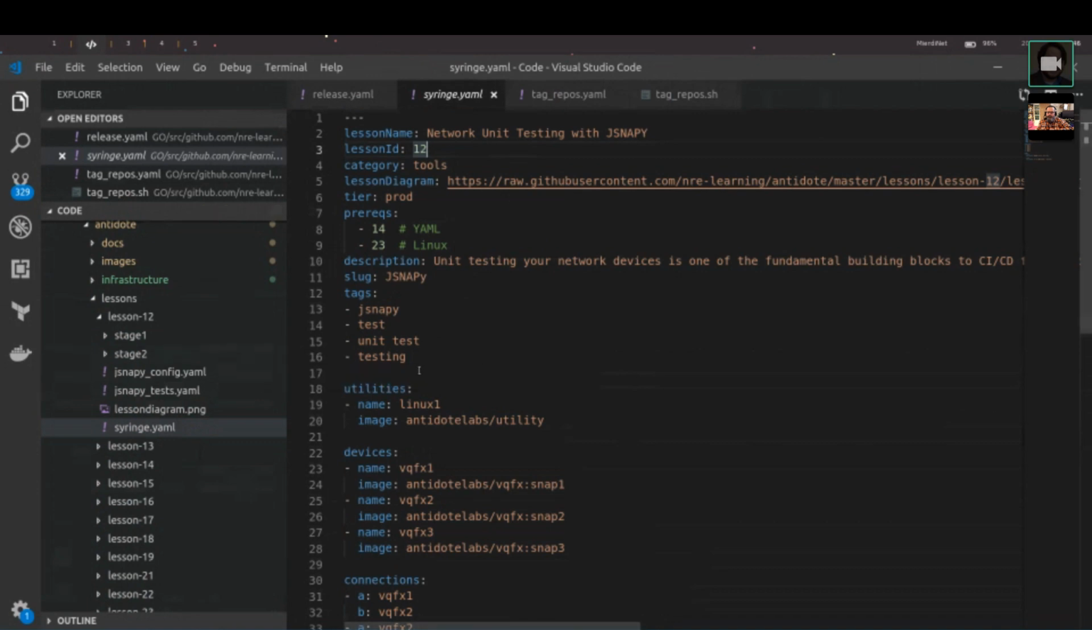Now, it's not just limited to that. For instance, like I said, there are a few things here that are not required, like tags. That's actually not a required field. Lesson diagram, also totally optional. You don't have to specify that. However, lesson ID is very much required, as is the lesson name, and there are a few other things that are required. And then there are a few other second order requirements.